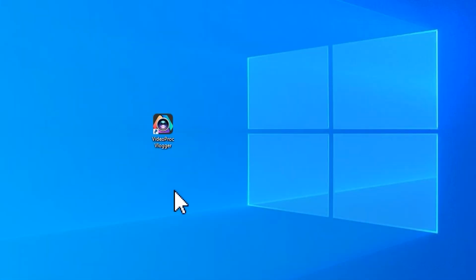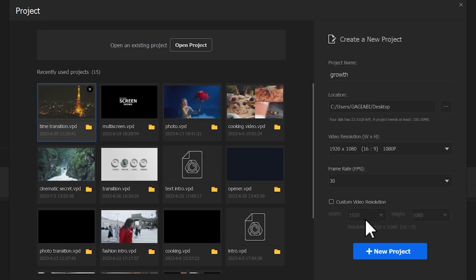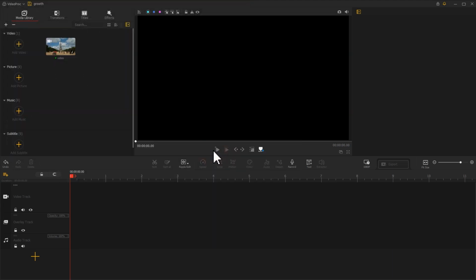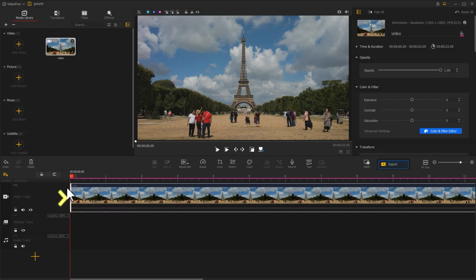First, let's launch VideoProc Vlogger and create a new project. Import prepared architecture footage into the software. It's best if the footage has a fixed camera angle, as it will make the editing process easier. Drag the footage onto the video track.